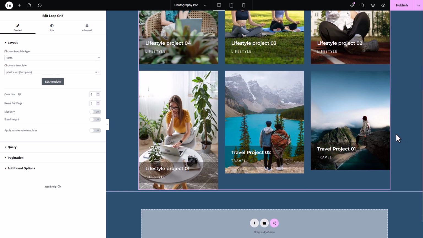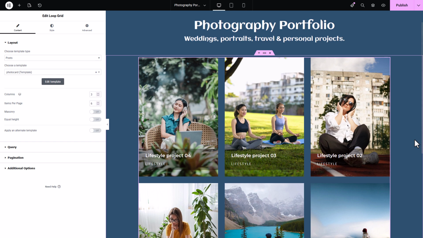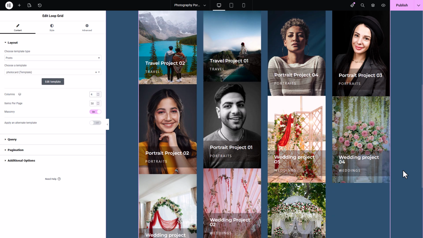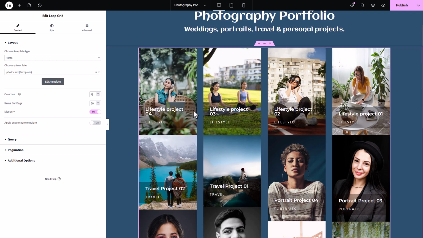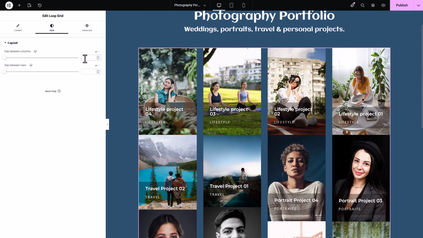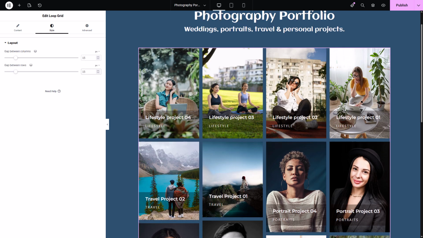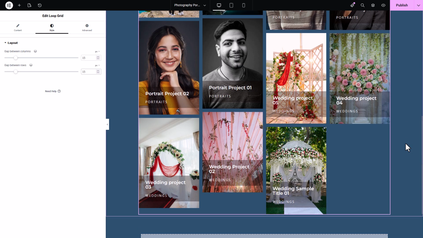All the required changes related to look and feel you can select here. I want masonry, and I'm okay with 50 items per page. For columns, let's go with 4. Let's add some space, so I'm adding some gap here. So our dynamic photo grid is ready.